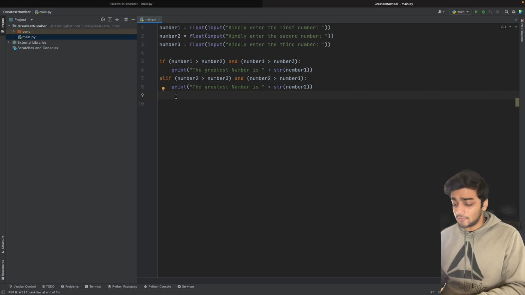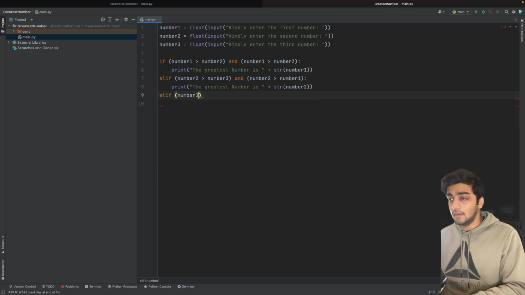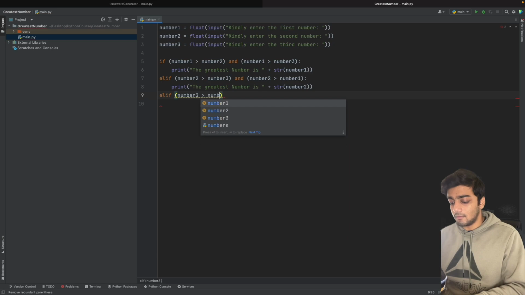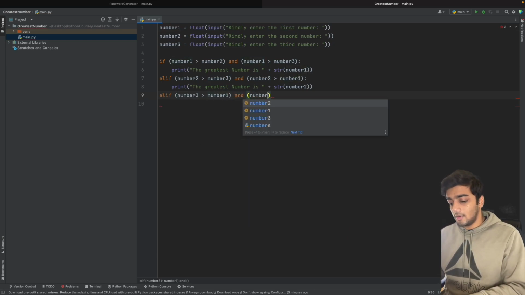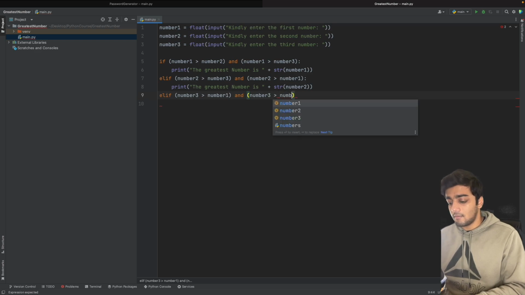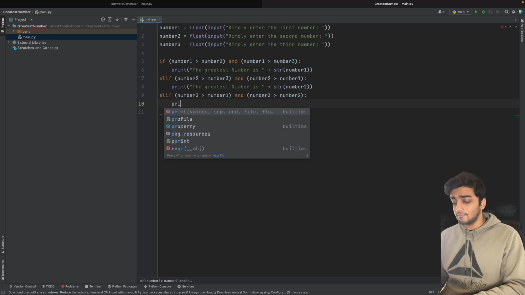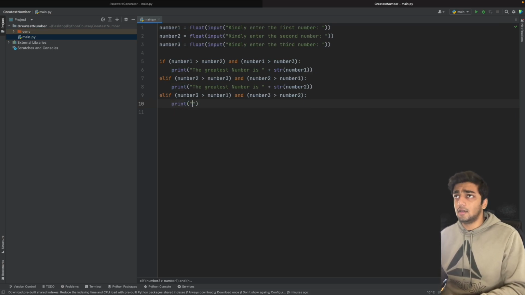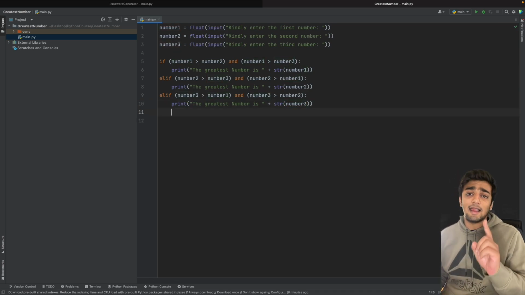Let's write the next one, which is elif number 3 is greater than number 1 and number 3 is greater than number 2, and then we put a colon here as always, and then we print out, well, I've already copied it, so I'm just going to paste that. The greatest number is number 3, and then the last condition.